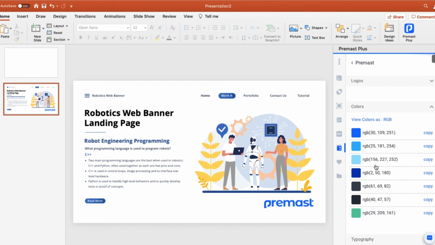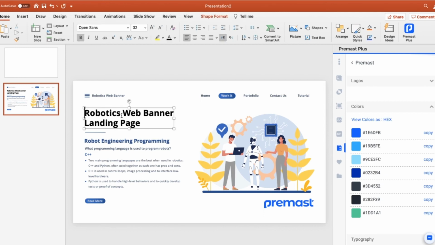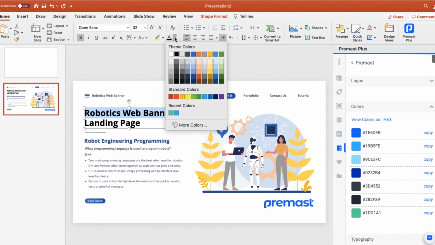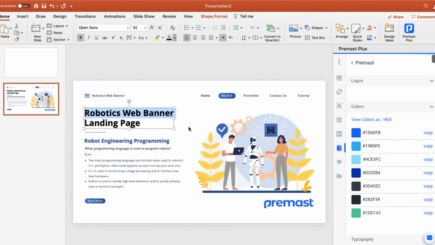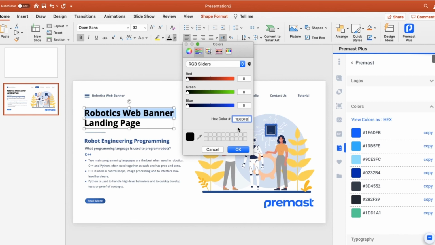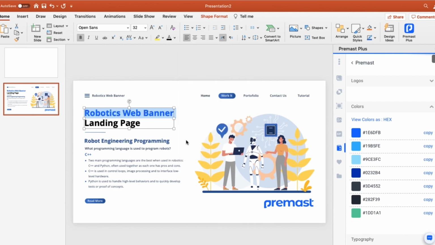Let's try and change the color of the title. We'll highlight the text, choose the color that we want to use, and there are a couple of ways you can copy and paste the code, or you can just click copy and it will be directly on your clipboard. Let's paste the code and click OK, and here it is.